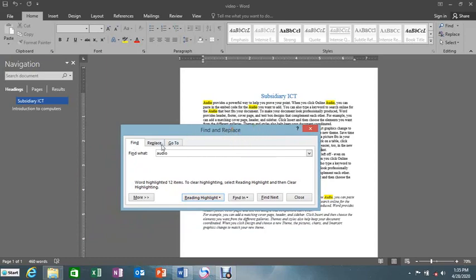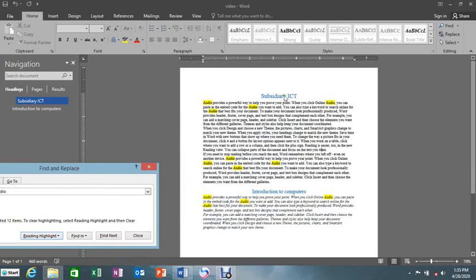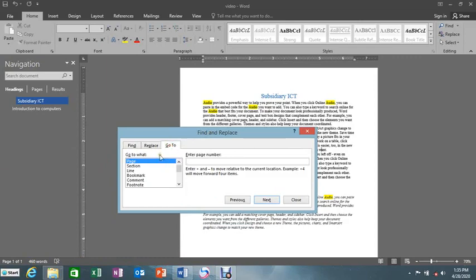Now we also have another item here which is go to. Remember that we made some headings here. You can be having many headings in your document, or you're having over 30 pages and you want to look for a certain heading. So you can use what we call the go to. When you come here, you can find a page, or you can look for bookmarks, footnotes, or any other type.